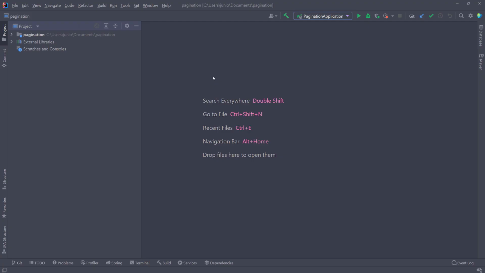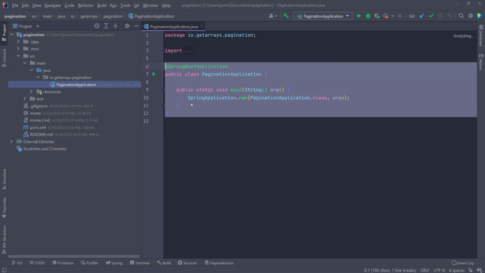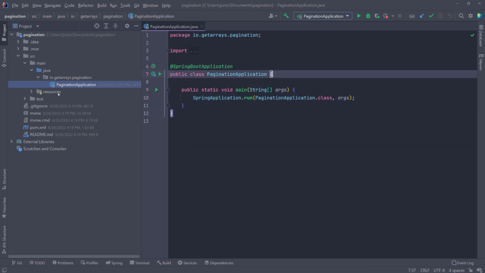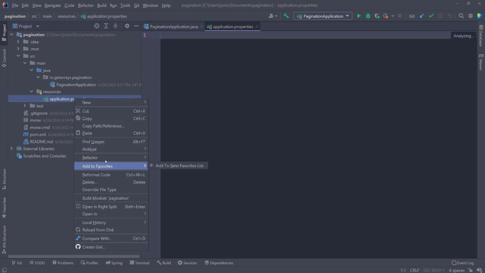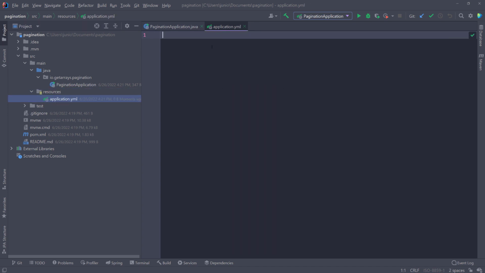So I have the application open in IntelliJ, and let's open up everything here just to make sure we're good. So we have the main application class, and we can run it now, but it's going to fail because we don't have any database connection in the properties file. While I'm here, I'm going to go ahead and refactor this and give it a different name. I don't like the properties file, so I'm going to change it to YAML. So application.yaml, we're going to be putting some configuration here for our connection to the database in just a minute.